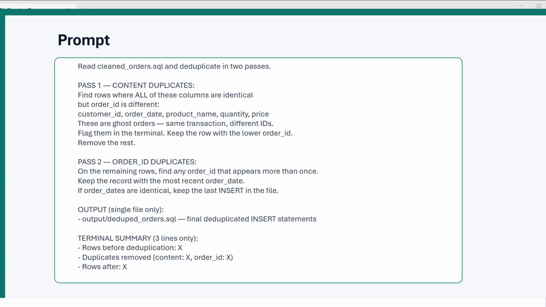Pass 2 handles duplicate order IDs. After content duplicates are removed, Claude will check if any order ID appears more than once. It will keep the row with the most recent order date. If dates are identical, it will keep the last insert in the file. Finally, Claude will generate one output file, that is dedup_orders.sql, and it will show a short terminal summary with rows before deduplication, duplicates removed, and rows after deduplication.